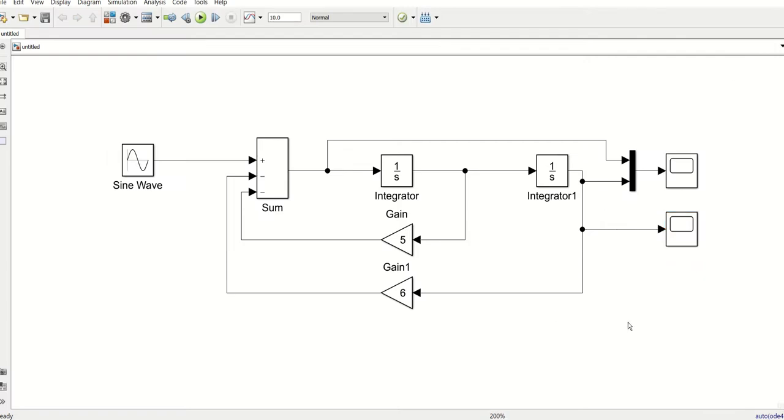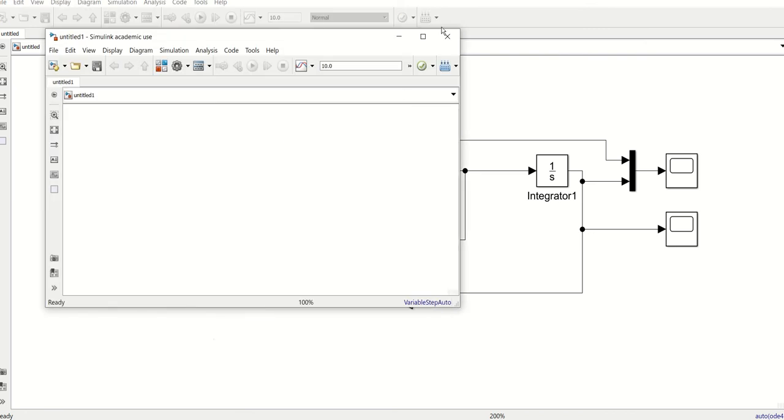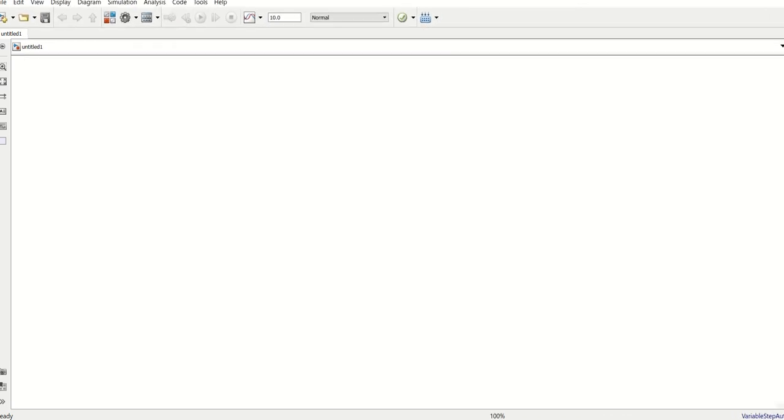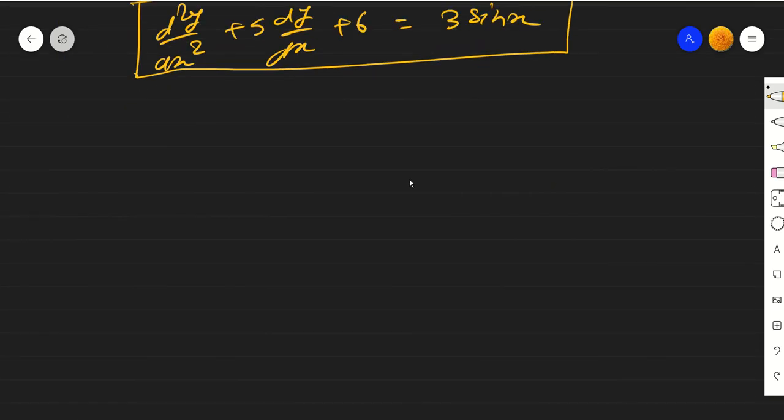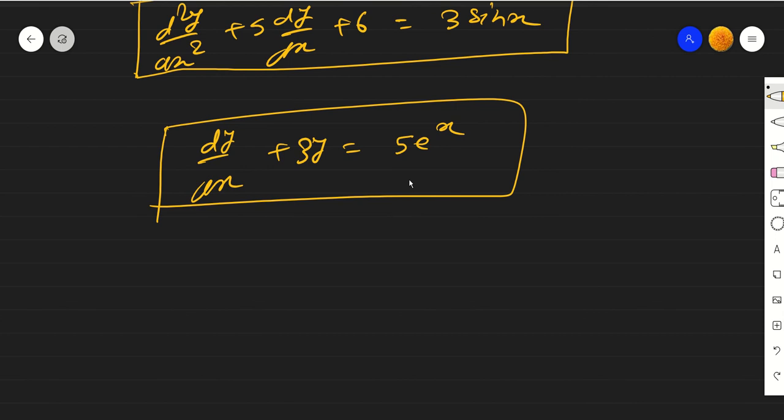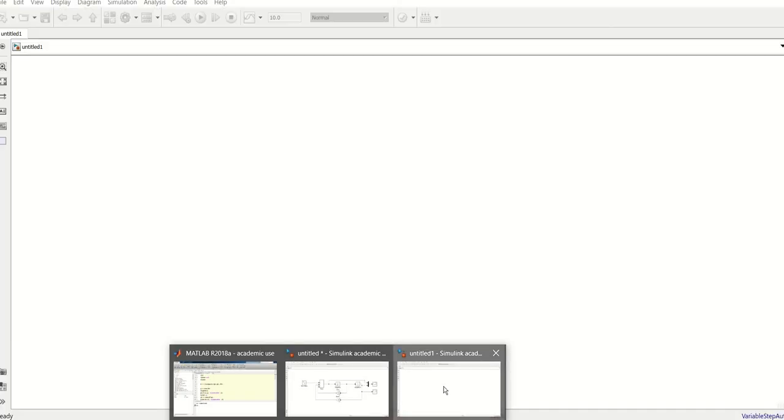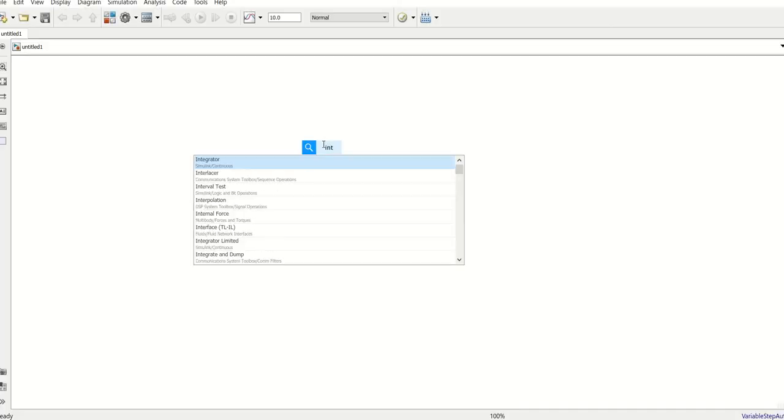Alright, let's take another question so it will be much clearer for us to understand. I'll just take a new window, and we'll consider a first degree differential equation, like dy by dx plus 3y is equal to, suppose, 5 e to the power x. So what do we need? We need an e to the power x block and then we need 3y. So what we will be having is, let us take one integrator.